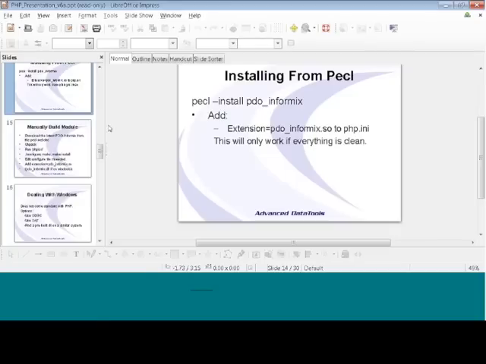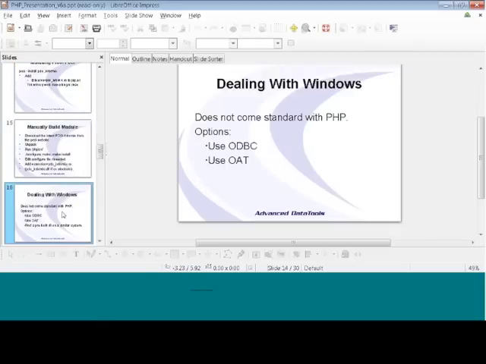Now that we have our system installed, the first one is going to be folks on Windows, and I will apologize in advance for this. There is not a clean way to do this on Windows. PHP on Windows does not come with a PDO Informix driver. I'm hoping it will at some point. It does not right now. I think due to some licensing issues.